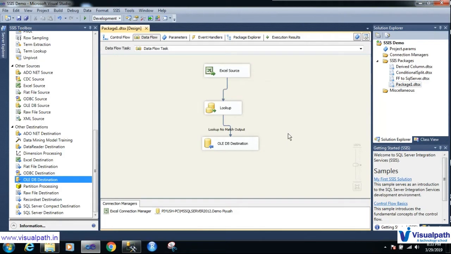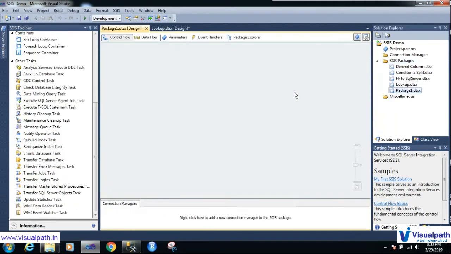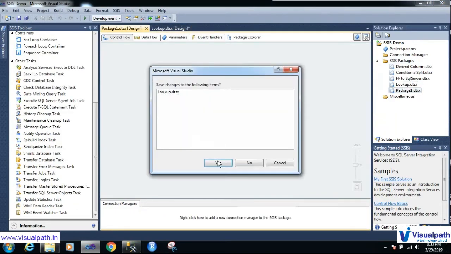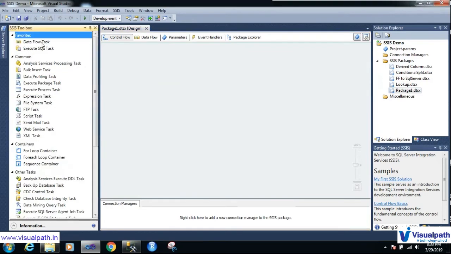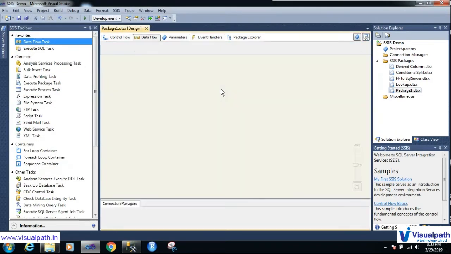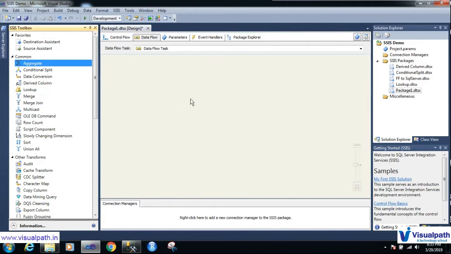Okay. Let me go ahead and see one more transformation. Let me rename it to lookup. Let me right click on the SSIS package, add a new package, and I will name it data flow task. I will take an aggregate transformation.